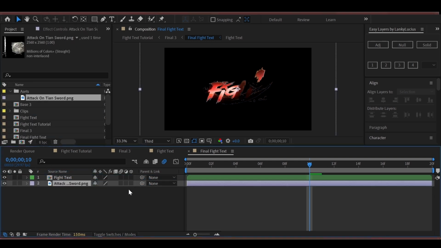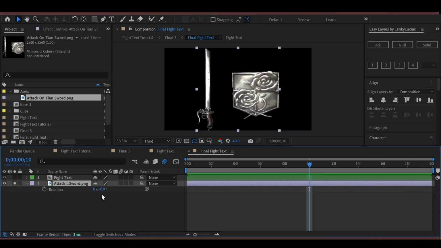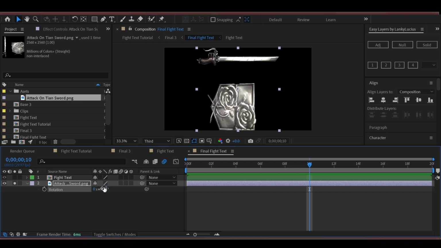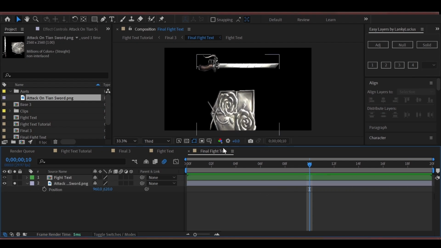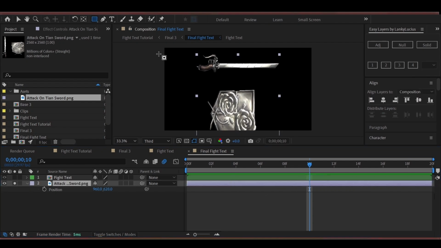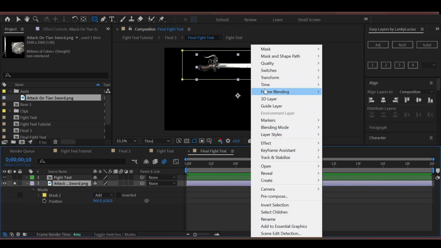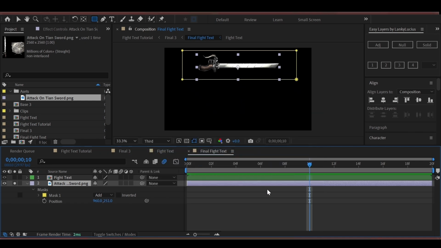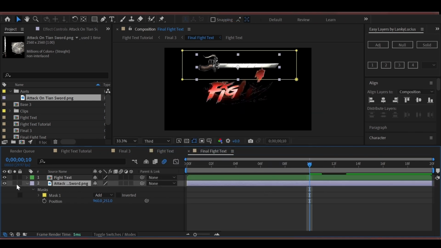Add the sword PNG to the timeline. Rotate it to 90 degrees. Create a mask just like I'm doing here and pre-compose it. Then adjust the position.